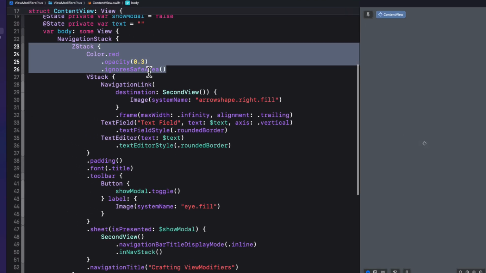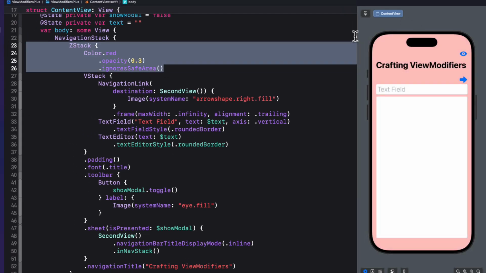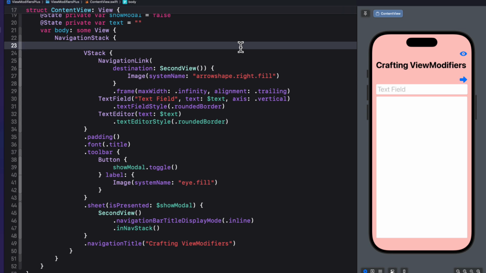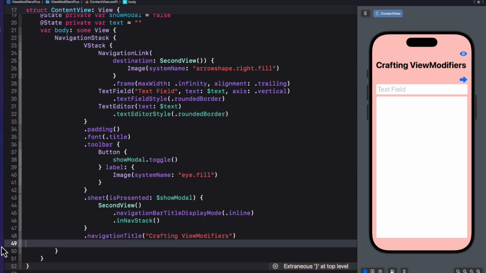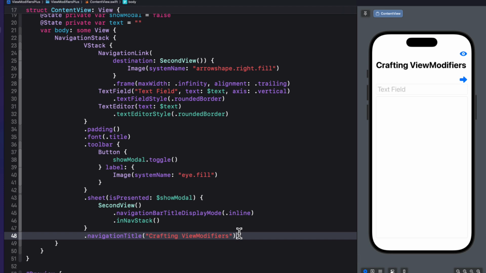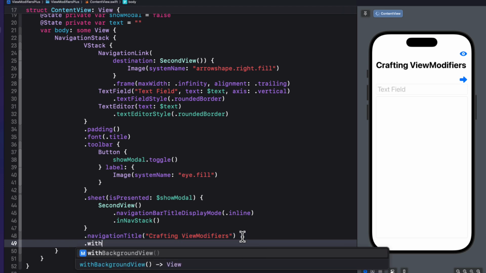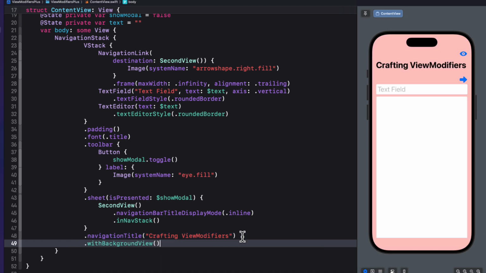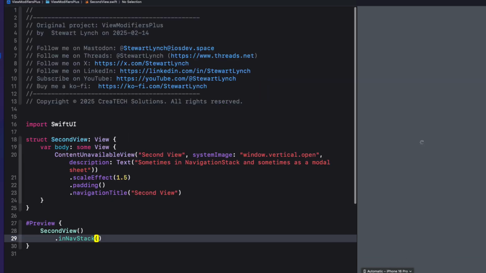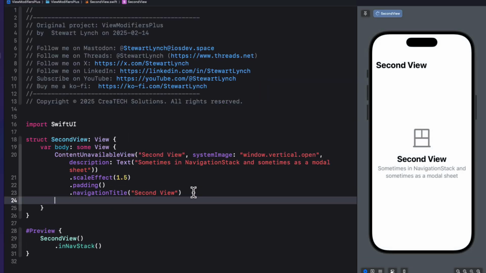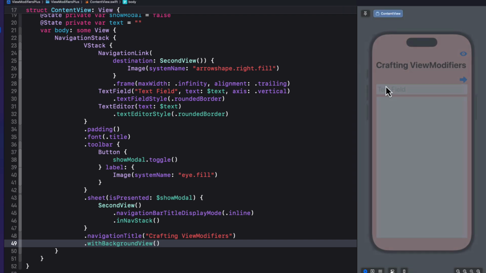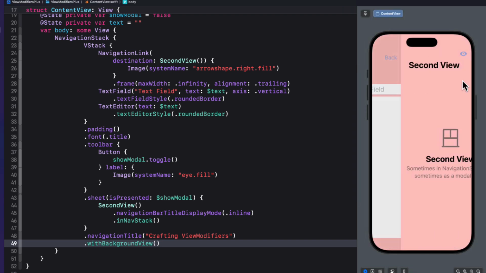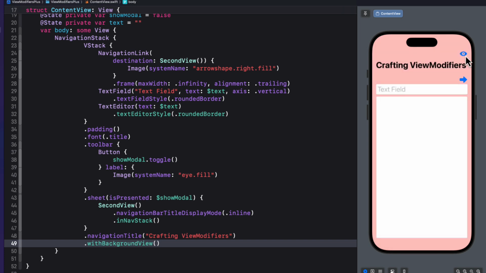So I can return to the content view now. I can remove the Z stack and the color view from there, and instead simply apply the modifier to the V stack. And I can go to the second view and apply that same modifier to that view. Quick and easy. Now we have that red with the opacity 0.3 background throughout.